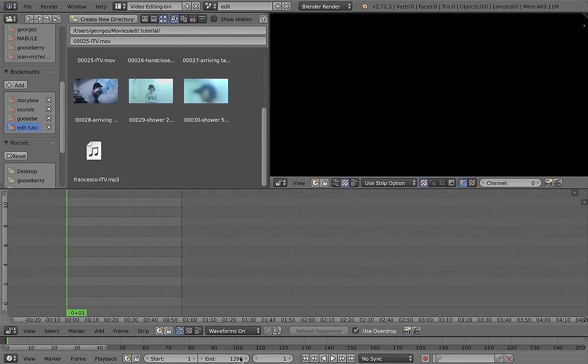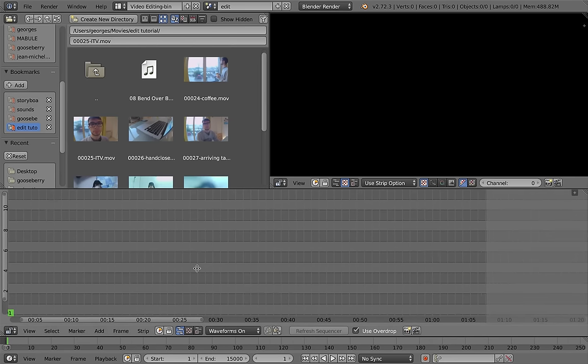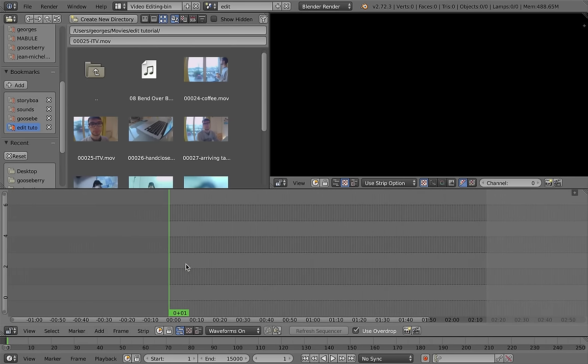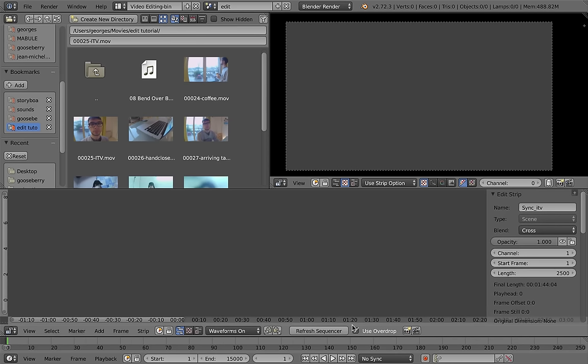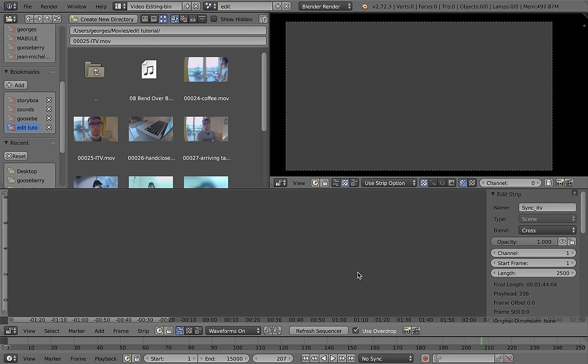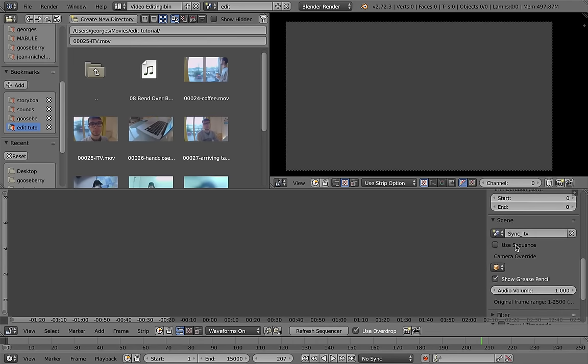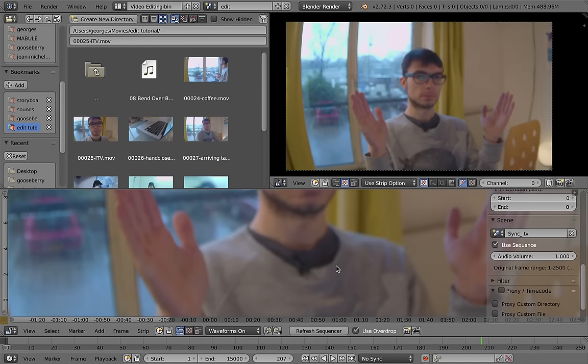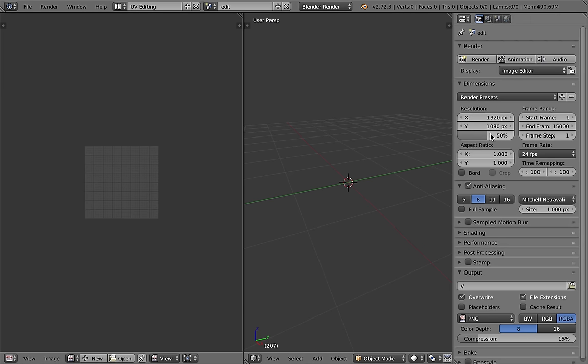You just adjust the length of the edit as you wish, something like this. We don't really care. And now the new feature that Campbell added is that you can add a scene strip now. So there we go. I have to remove the overdrop. I have my scene just right here. I cannot see it yet because you have to activate the use sequence, so it won't render the scene strip as what's happening in the 3D part of Blender, but we'll use the sequence part of Blender. Since it's a new scene, you have to adjust your settings again.